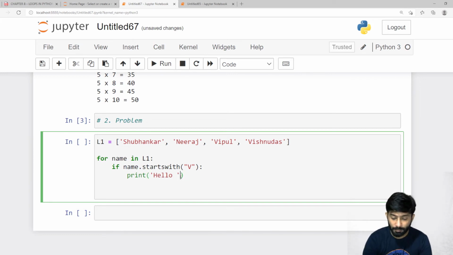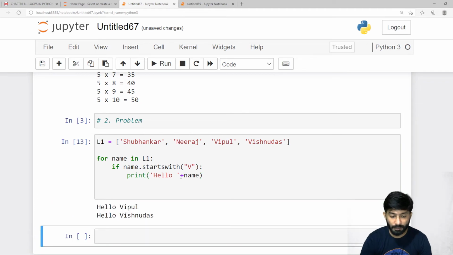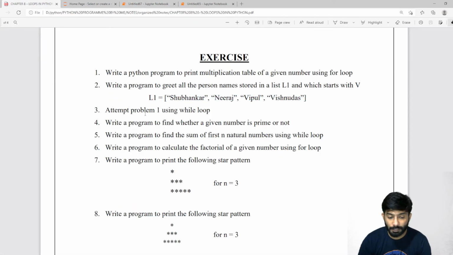Then the name. This is this. Print this. Fine. Run it. Okay, it has given me hello people and hello Vishnudas over here. After this, we go towards the next problem.